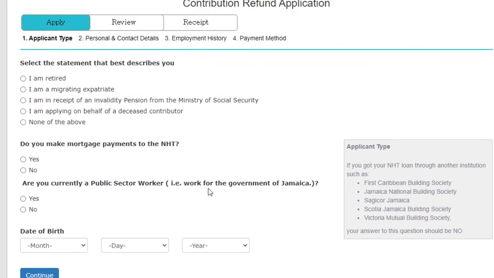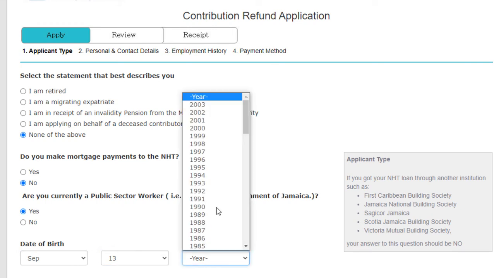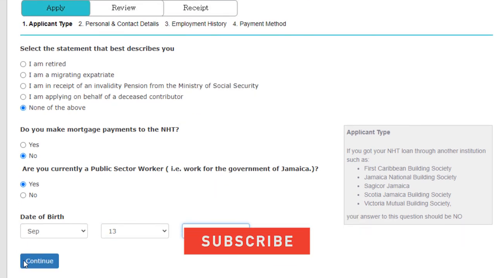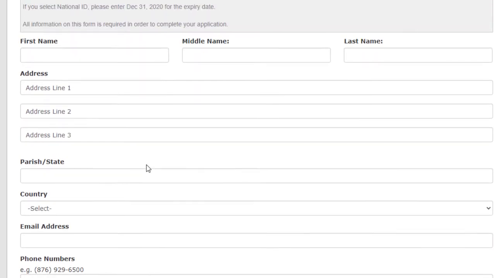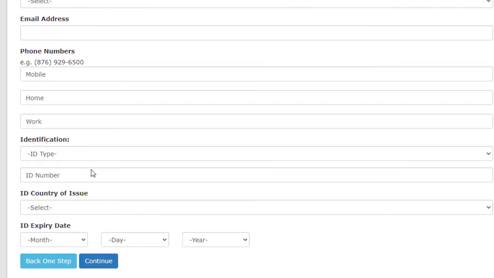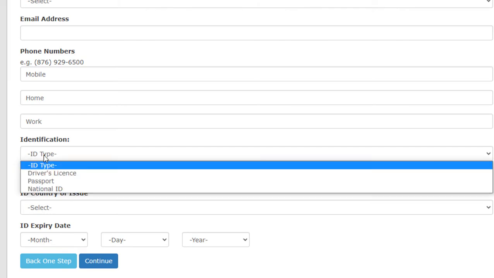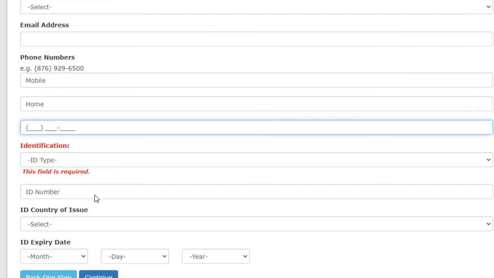What you're going to do is put in your information, and bear in mind the information they're asking for is just basic information. They're trying to find out your address, and make sure it is the same address that you gave to your employer. You want to ensure that all the information is corresponding. They're also asking for your ID. You can choose either your driver's license, passport, etc.